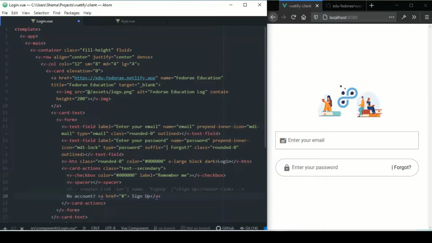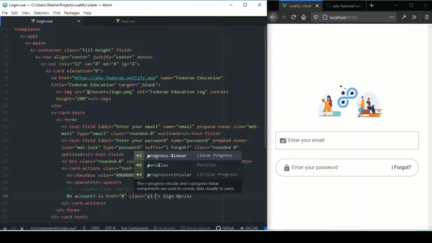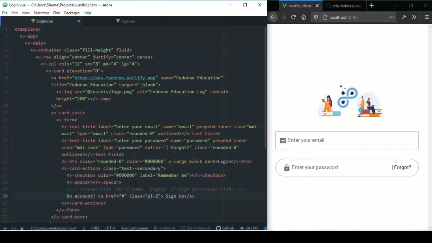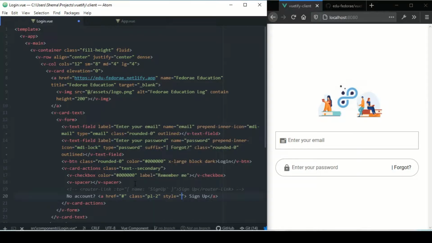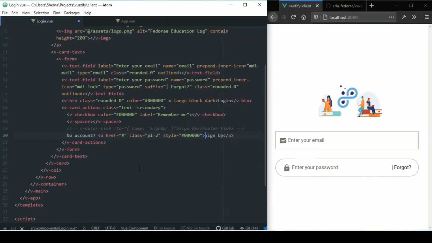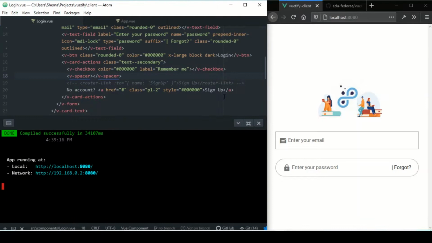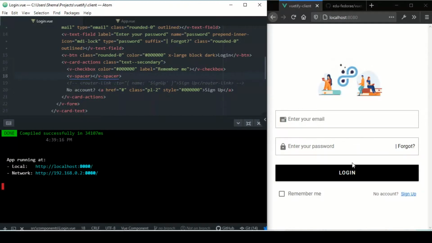But I'm gonna add a class to this to give it some padding from the left, and I'm gonna style it to have a color of black because I don't want the default color, so black as well, and that is pretty much all that we need. So I guess at this point we probably could just save it and look at what it looks like. So let's do that. All right, perfect.